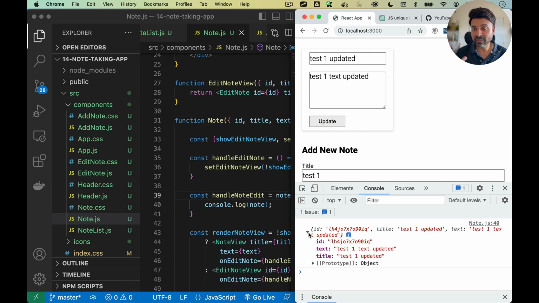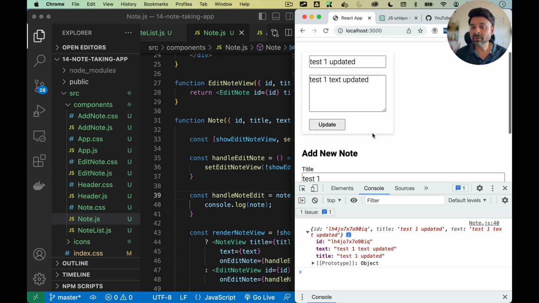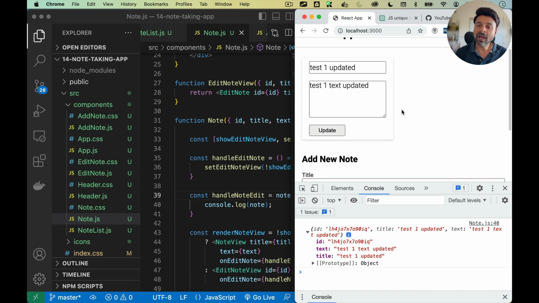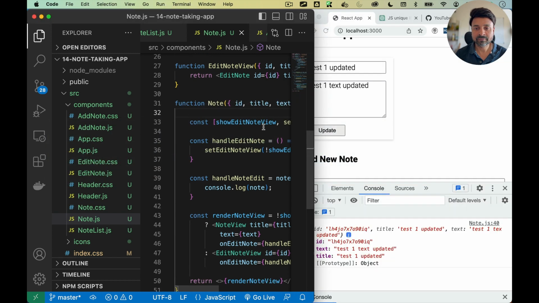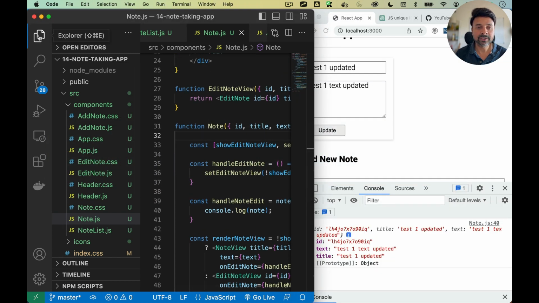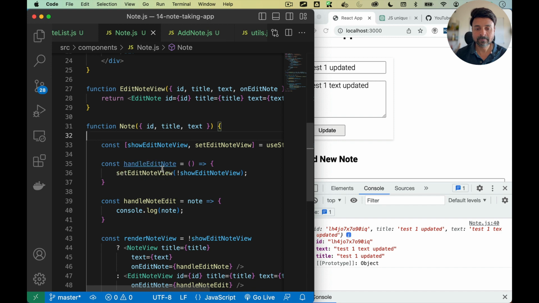So our node is getting updated now, but somehow we need to come out of this view also, and we need to have that node updated in my state, and I have maintained my state here inside the app component. So we need to follow the hierarchy.